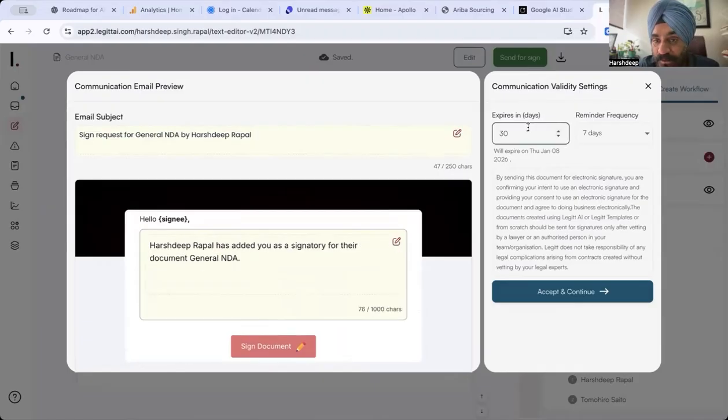Click here, you can edit the email subject, or you can edit the body text as well. Okay, you can also set the expiry date, that okay, if the person signs this document within 30 days, they can sign it, otherwise it will expire. Or you can change the number of days as well, say maybe 10 days.